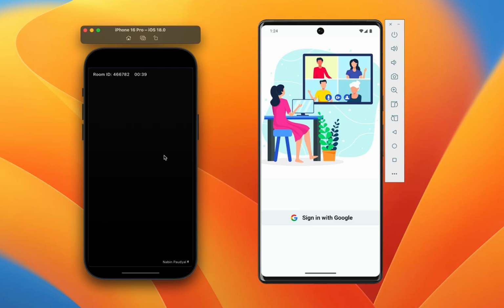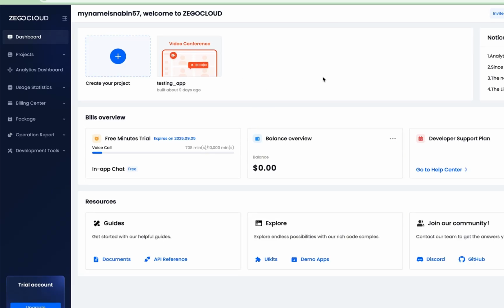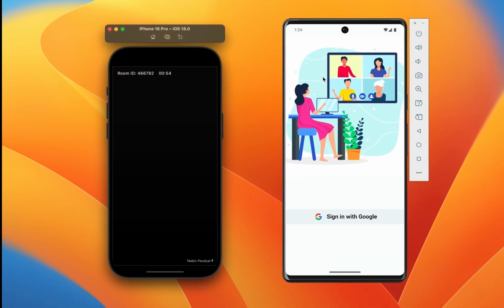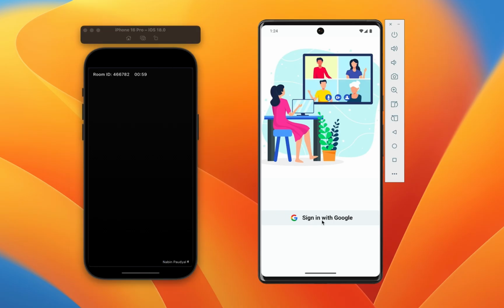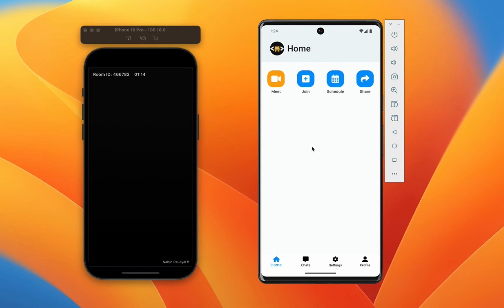We have used the ZEGOCLOUD preview platform. It provides 10,000 free minutes for you for trial. Okay, we'll explore it during the tutorial. I'll sign in with Google from here and I'll choose this account and we have successfully logged in.